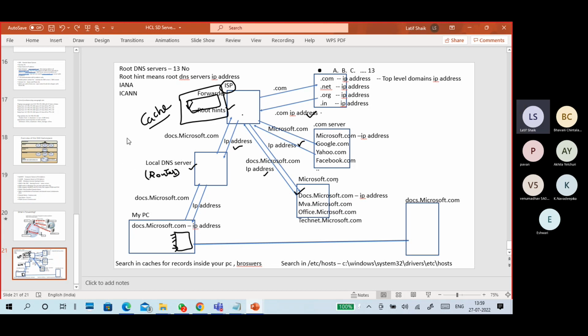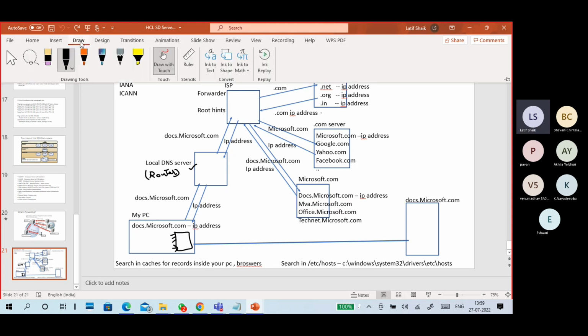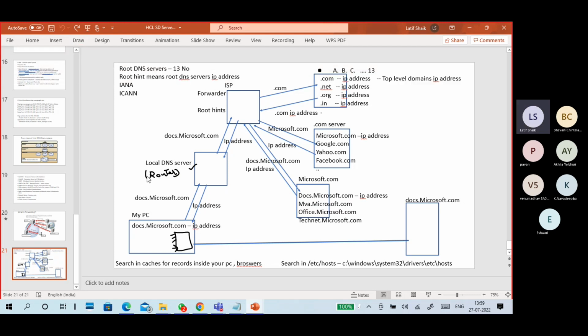If someone in the network is also asking the same question, what is docs.microsoft.com, then without searching entirely, we can get the IP address from the cache DNS server. Those are the points about your DNS server. Of course, there are a lot of things to discuss about a DNS server, but I am talking about it like this. I hope you got some point here.